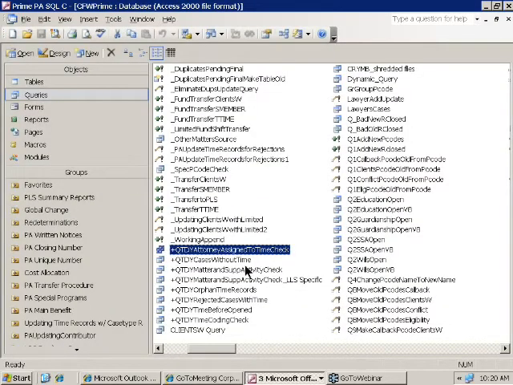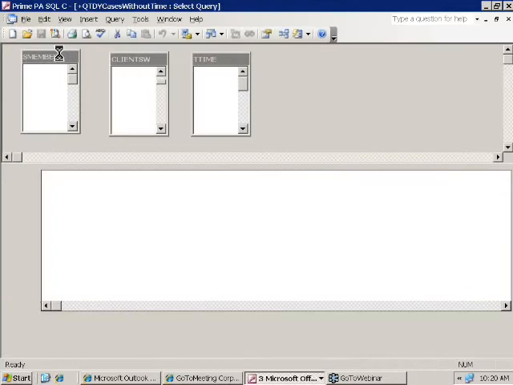Let me go on to another one here. These are alphabetical, so they're not in any specific order. The next one I have here is to check for cases that do not have time reported to them. And I'll hit design and go into it.